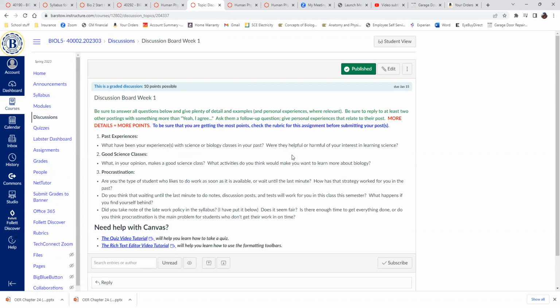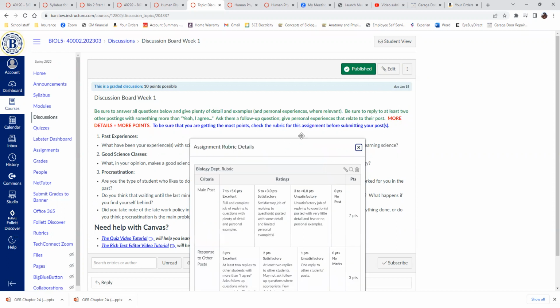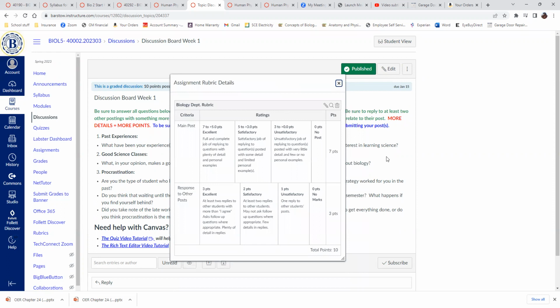One of the things that's really important if you are new to online classes is that the discussion boards are something we're going to be doing regularly. It allows us to interact with each other, giving back and forth comments on each other's ideas. If you've done this before, you're probably familiar with it. But what's really important is that you check the rubric. This rubric is going to tell you why you got a particular grade on your discussion board post.